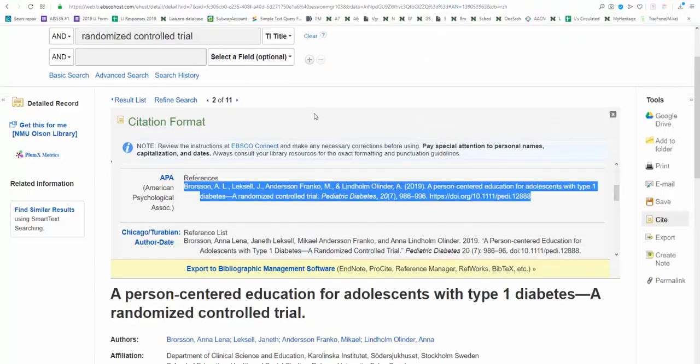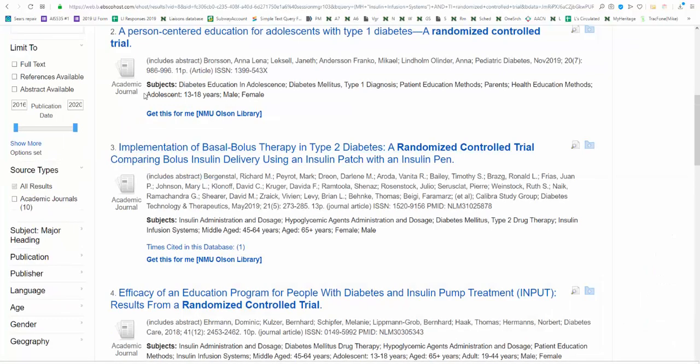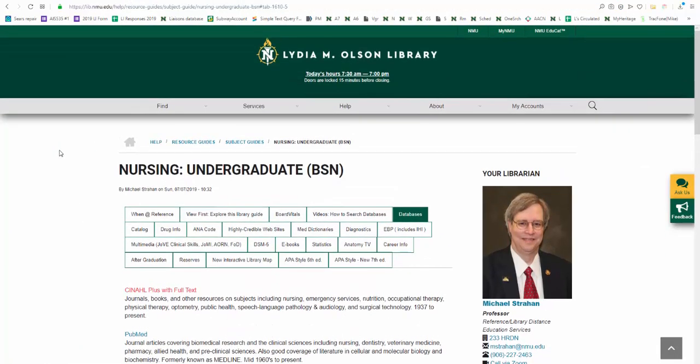Let's go back to CINAHL. You can continue searching by clicking on your results list, looking at other articles. We are going to go back to the nursing guide. Again, if you have any questions, please contact me through the nursing guide. I'm Professor Mike Strahan. Thank you.